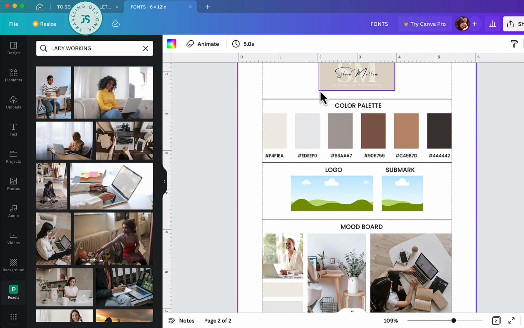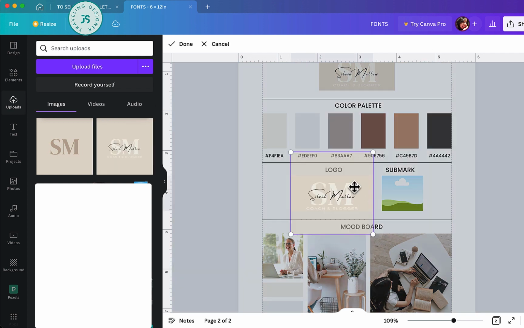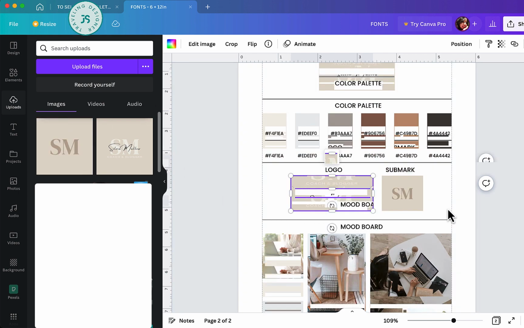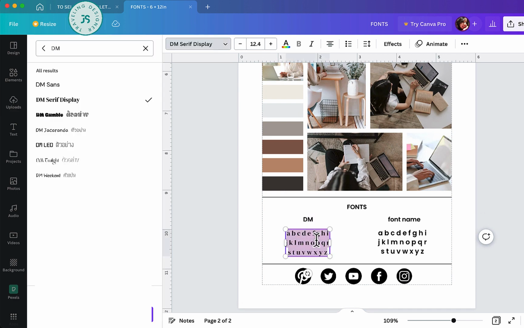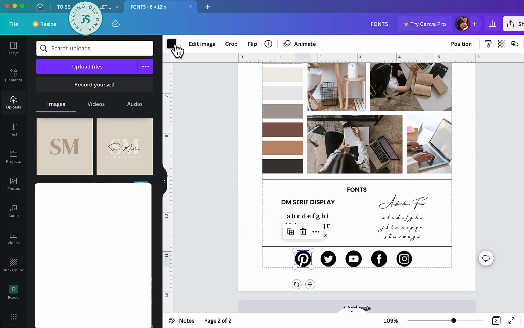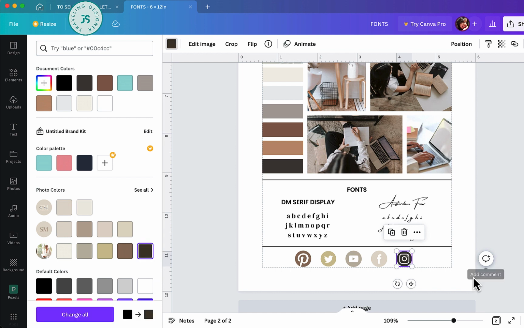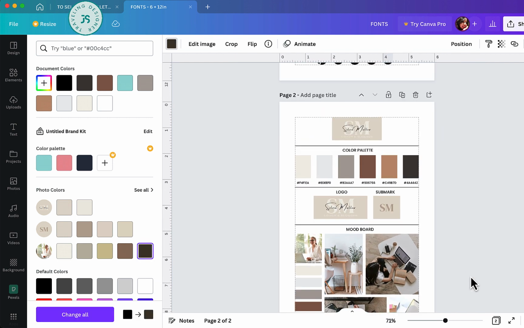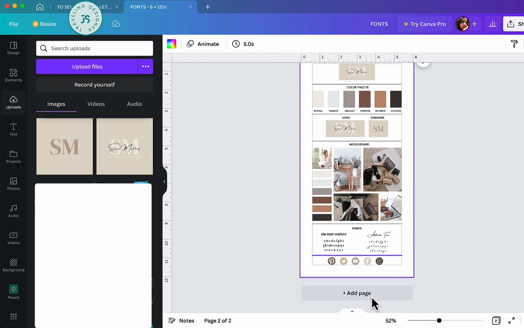For the logo, just go back to your uploads and just put it here. Make sure that it's centered, okay, and look like this. There you go. All right, we're almost done. So for the fonts, you can always put your own fonts. So this is the one that I used for my logo, and this you can change to your brand color as well. So it's easy to just change every color to any color that you want. So now there you have it. That looks nice.